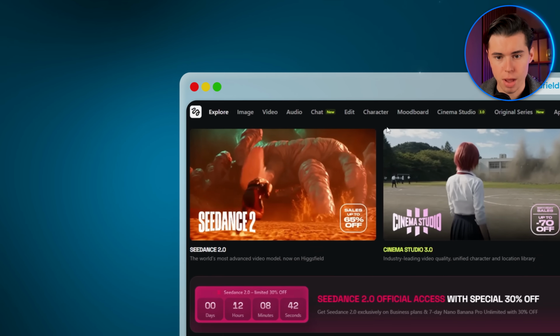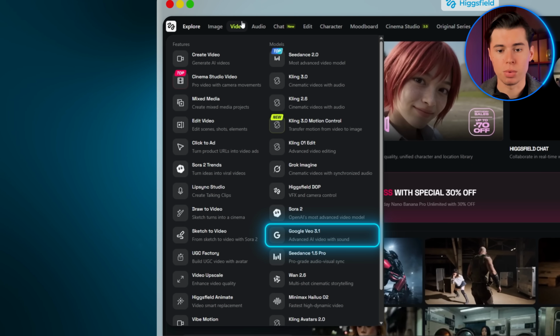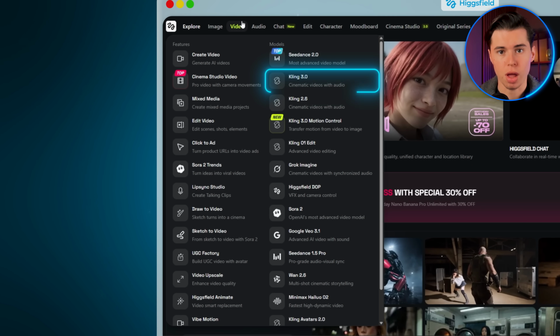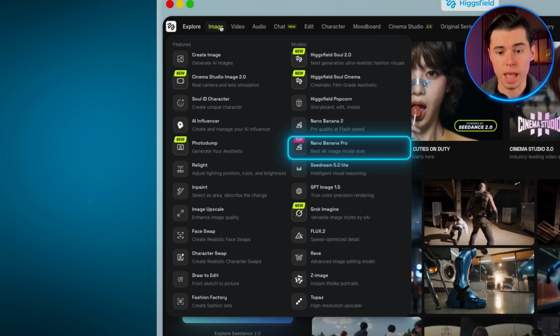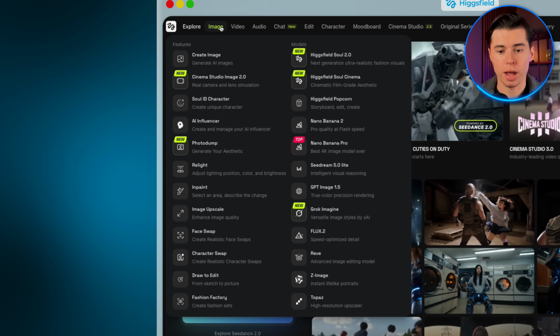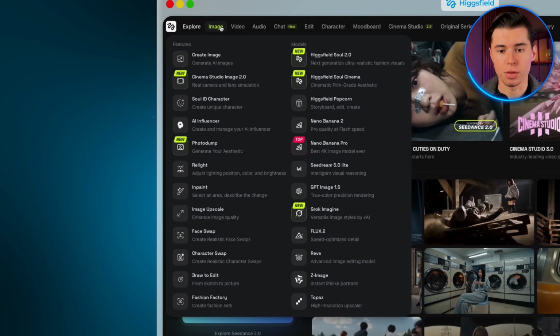When you open it, you'll see a model selector at the top. Right now, you have access to Google Veo 3.1, Kling 3.0, WAN 2.6, Minimax, Halo 02, Grok Imagine, Seedance, and more. Also Nano Banana Pro for image generation, all without switching tabs or managing separate subscriptions. Here's what each one is for, and you don't need to memorize this because you just read it once so you know where to go when you need it.